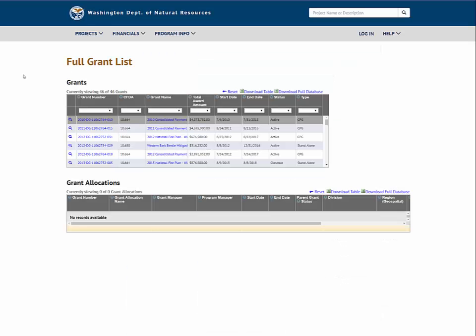Here we are at the full grants list, which we can navigate to through the Financials tab. It's important to note that within Forest Health Tracker, certain terms have been defined in order to differentiate funding sources and clarify their relationships. The general term grant has been divided into 3 distinct types to allow for more detailed tracking and management. These types are grant, grant allocation, and grant modification. Here we can see 2 of those distinct types, grants and grant allocations.